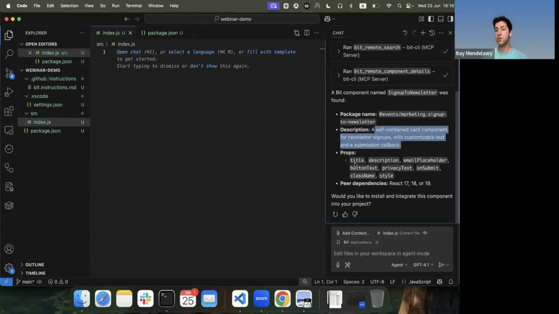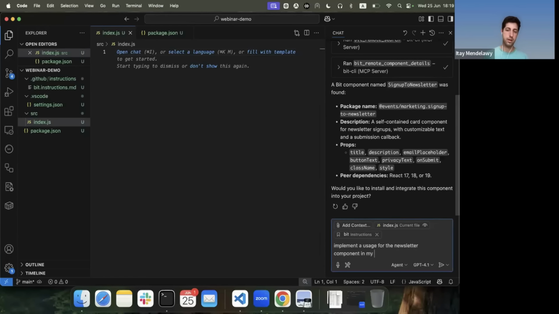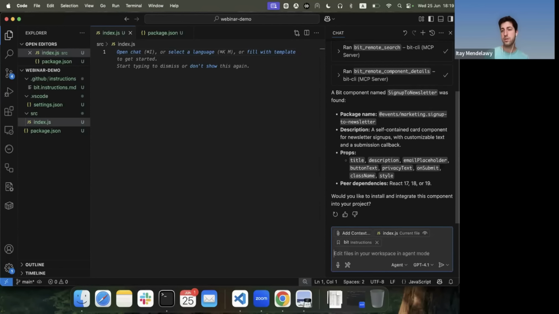It has a description, and it also has access to all the documentation and metadata for this component, and even information on the dependencies. This means that if I want to implement the newsletter sign up feature in my app, I can say something like, implement a usage for the newsletter component in my app. My app is a gamer community. All right.